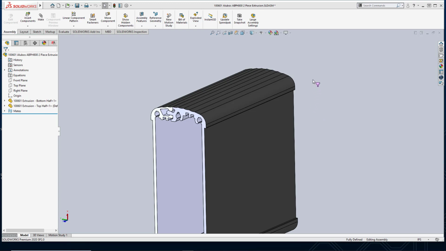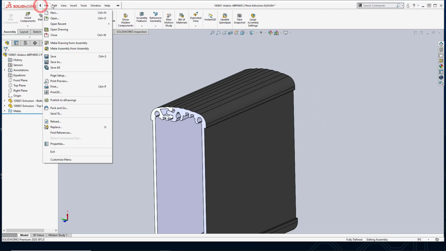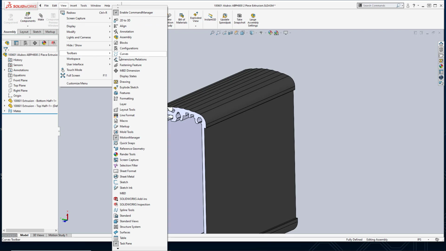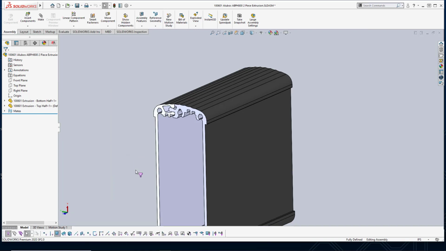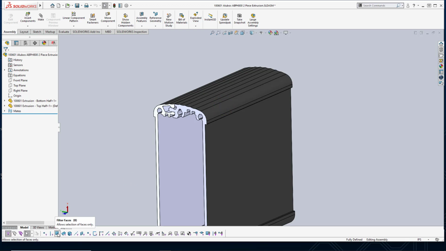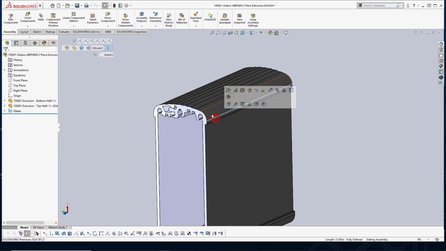The first one is if you actually go to your View pulldown and go to Toolbars, you're going to want to select the Selection Filter toolbar. And you can see this little toolbar appears on the bottom. And so in order to turn the filter icon off, you can either deselect. Currently I have filter faces, so I'm only allowed to select face geometry. I can simply click it and this will turn off, and now I can actually select edges, faces, vertices, or whatever I want to select.